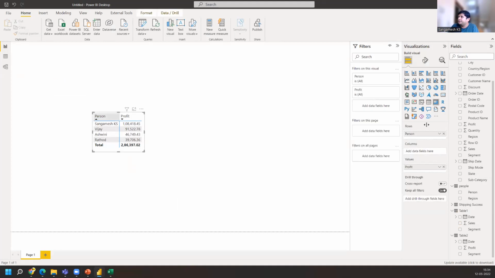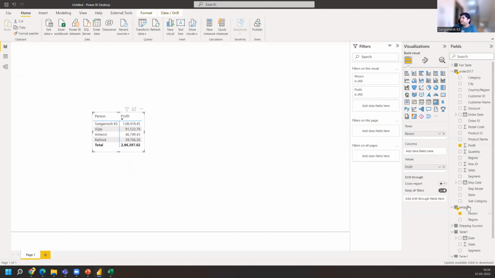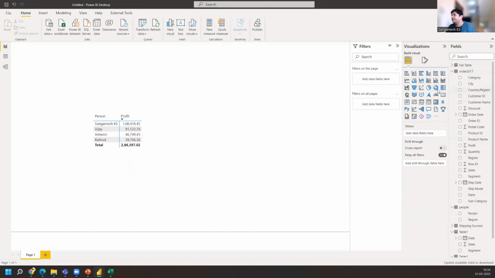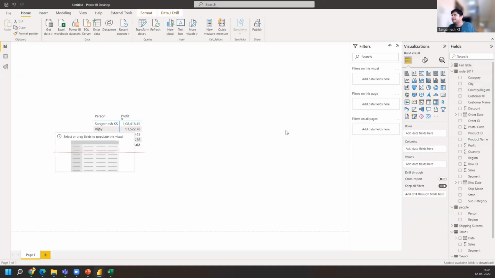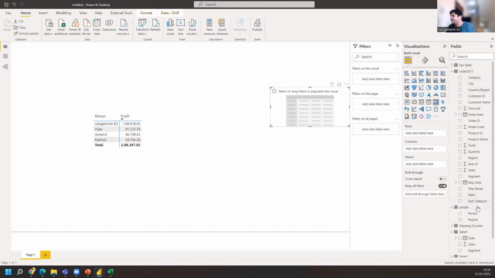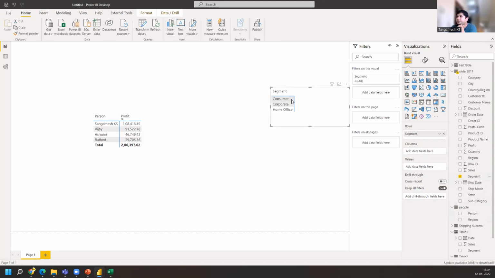From where is this information coming? One is coming from the people table, one is coming from the order table. How many of you agree? All of you agree. Now if I add a filter, a small matrix, and here I put segment information. There are three types of segments: the customer segment, the corporate segment, and the home segment. All these three segments are being seen with a relationship.